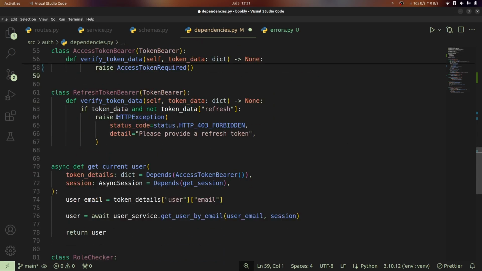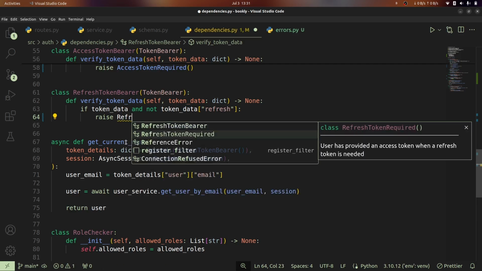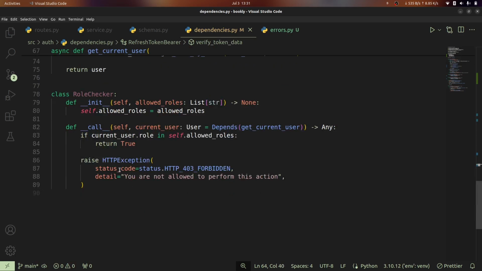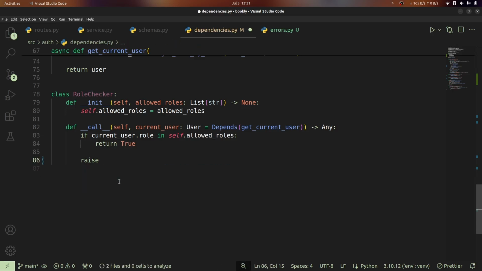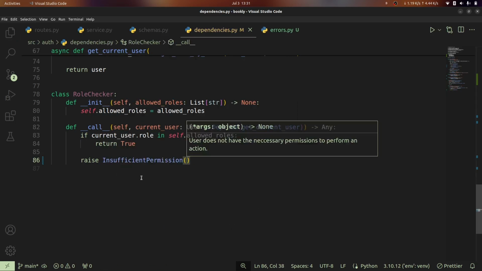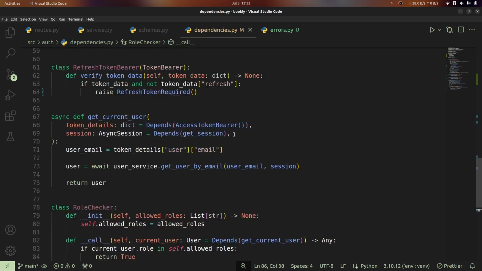And then for the case of the refresh token, here we shall say raise refresh token required, and that will be the exception. Now the last exception that we are remaining with is one for raising an error in case someone tries to access an endpoint with the wrong role or with a role that is not allowed to perform that action. So in this case, we can raise the error, which is going to be our insufficient permission. So just like you can see, user does not have the necessary permissions to perform an action. And that is just how we're going to be playing around with those custom exceptions.